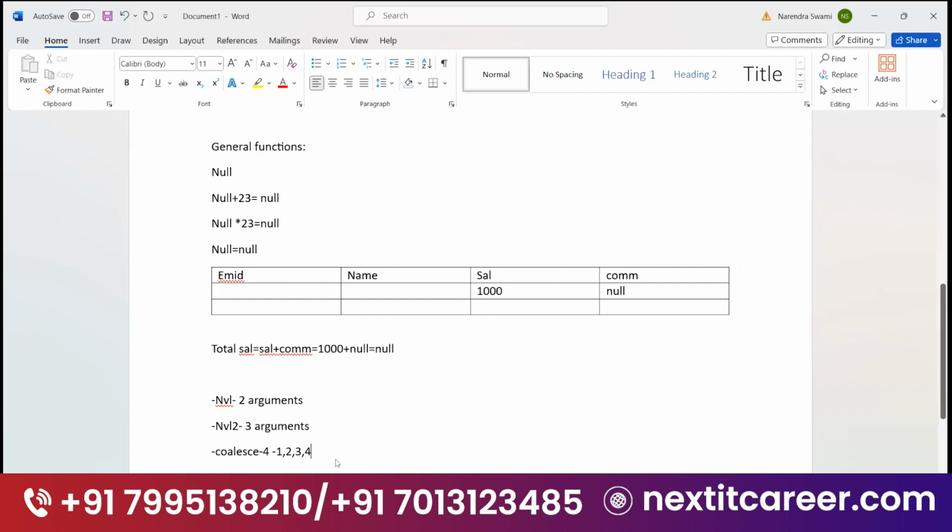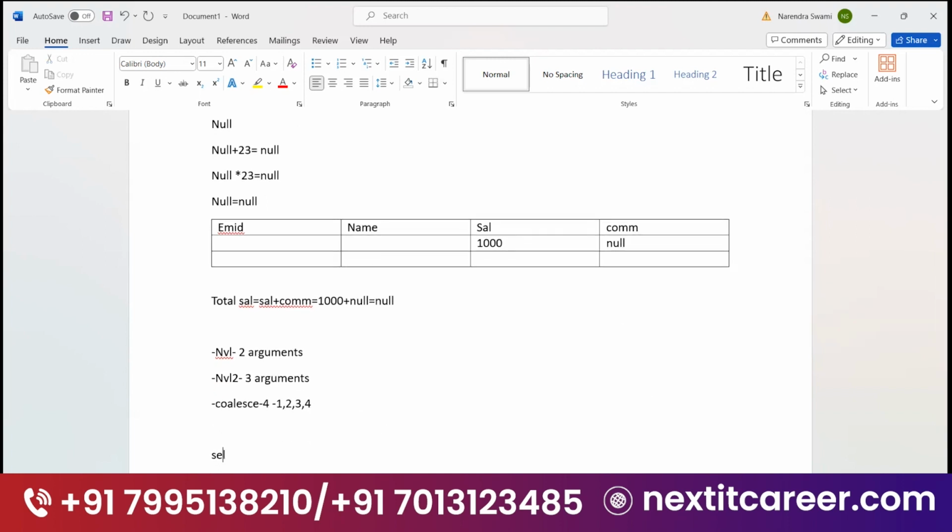Let's see, in the above case, what I'm using is the NVL function. Select NVL, and the column we are having is commission. Commission I'm going to replace with 0, where the commission is null. So it is displayed as 0, and this can be calculated as salary plus commission.